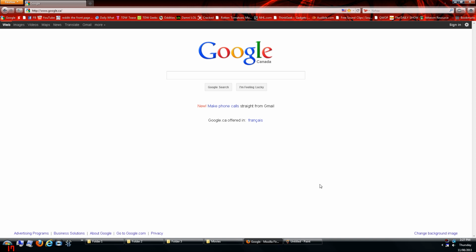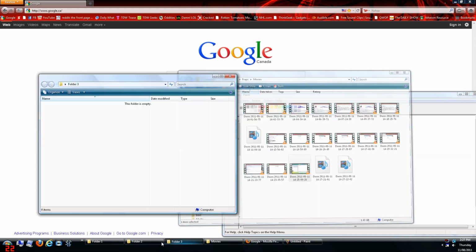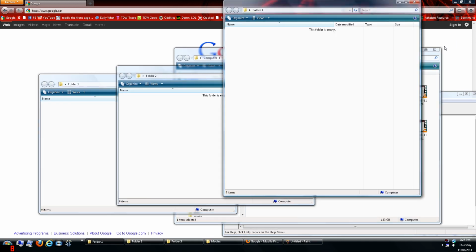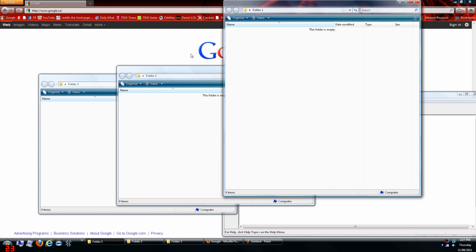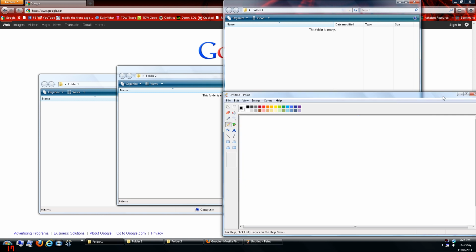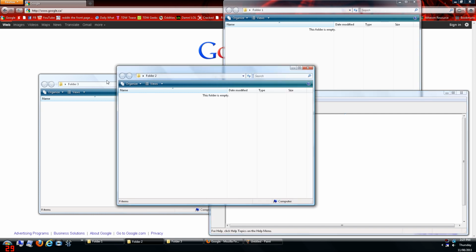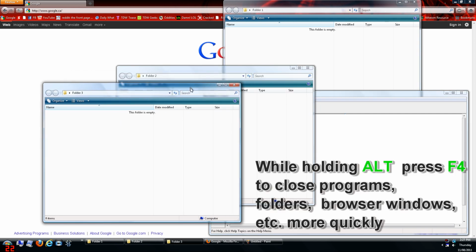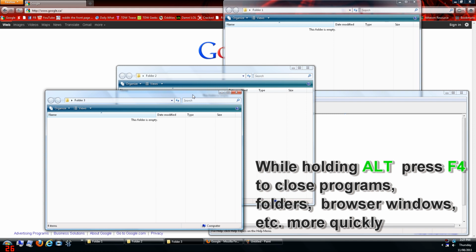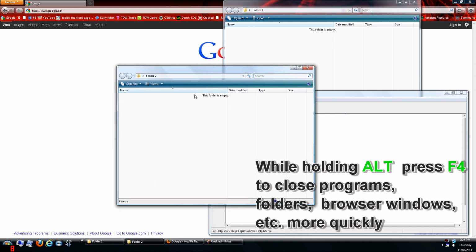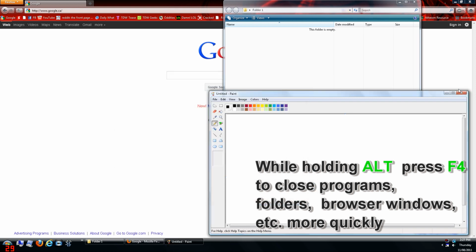Quick tip number 7. I opened a bunch of mock folders and things right here just to show you. You may be browsing, you may get some pop-ups or things that are really annoying. Or you may have a bunch of things open and it's all cluttered. Instead of trying to sit here and click on every little X, a quick way to remove those is by pressing Alt F4. Anything that's in the foreground will close by pressing Alt F4.